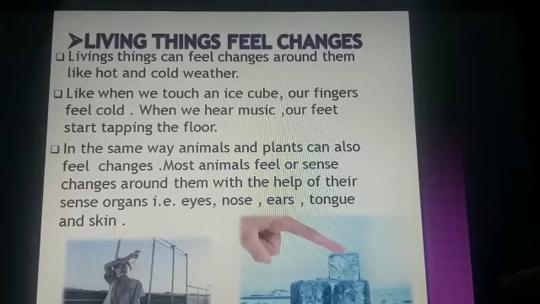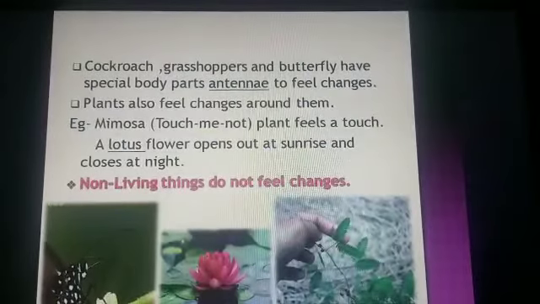Most animals feel or sense changes around them with the help of their sense organs, that is, eyes to see, nose to smell, ears to hear, tongue to taste, and skin to feel. Cockroaches, grasshoppers, and butterflies have special body parts, antennae, to feel changes.